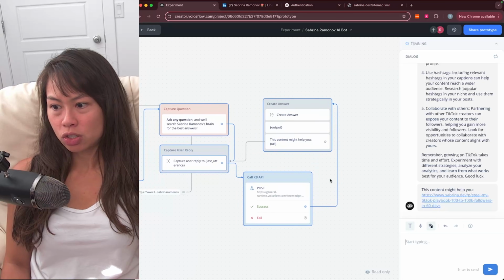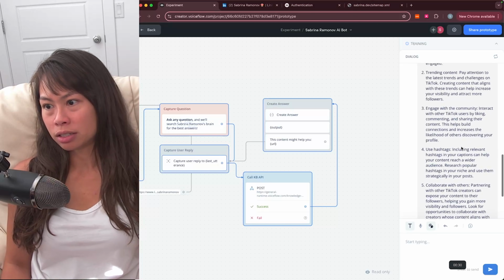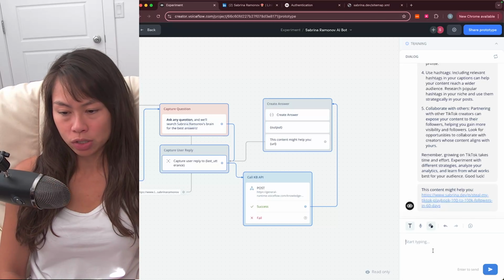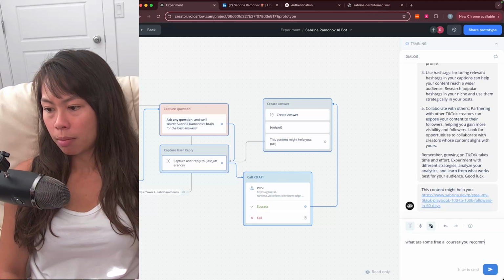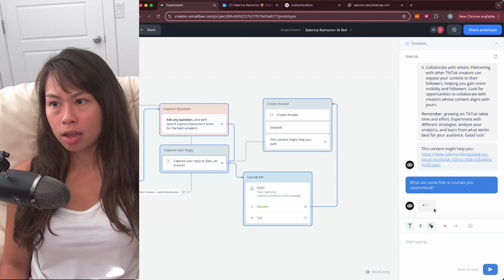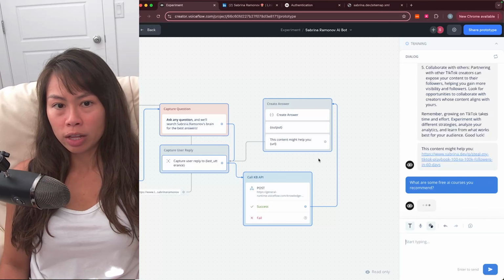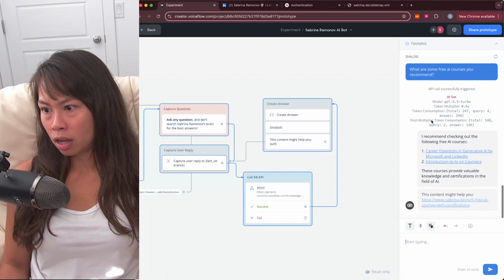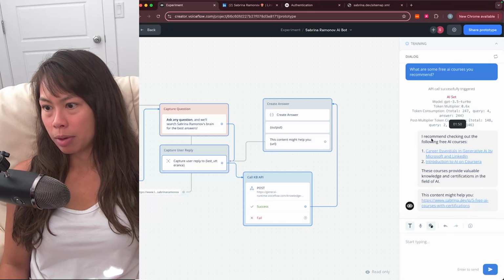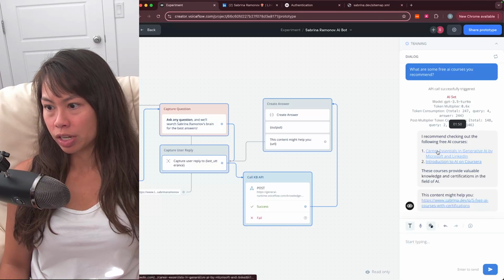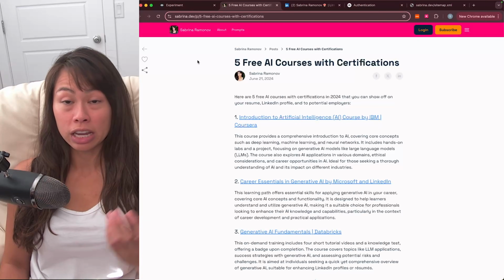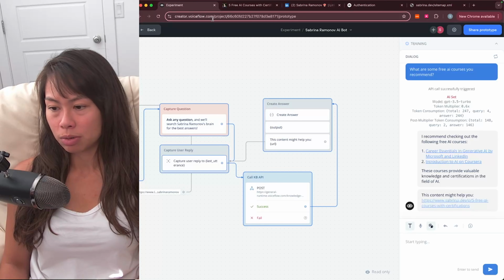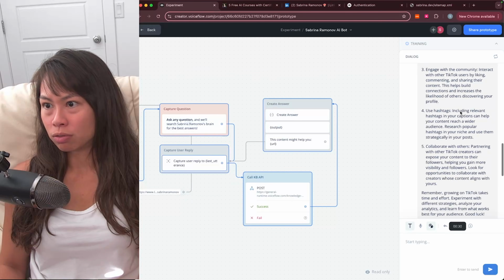And now let's check that the loop works. So let's say, okay, that's a great answer. I have another question. What are some free AI courses you recommend? Click enter to send. And then the chatbot is again calling the knowledge base API. Here are the logs. And here's the answer. I recommend checking out the following free courses: Career Essentials in Generative AI, Introduction to AI on Coursera. This content might help you. Okay, click the link and it goes again to another blog post in my newsletter. You can do this again and again with different questions.